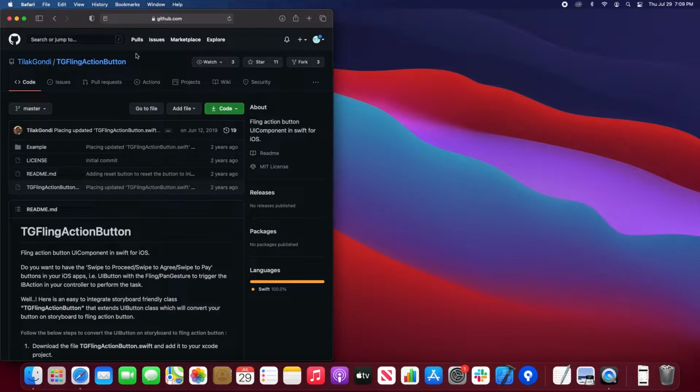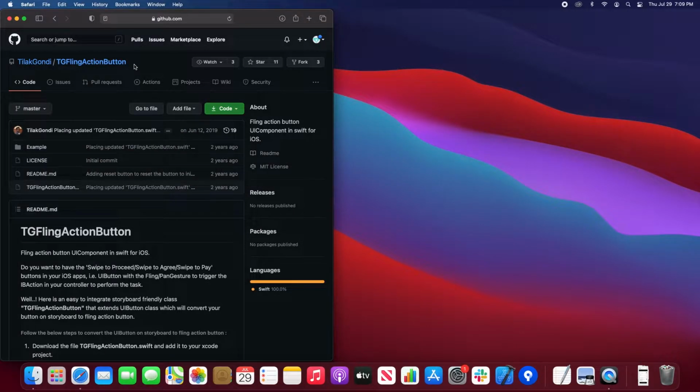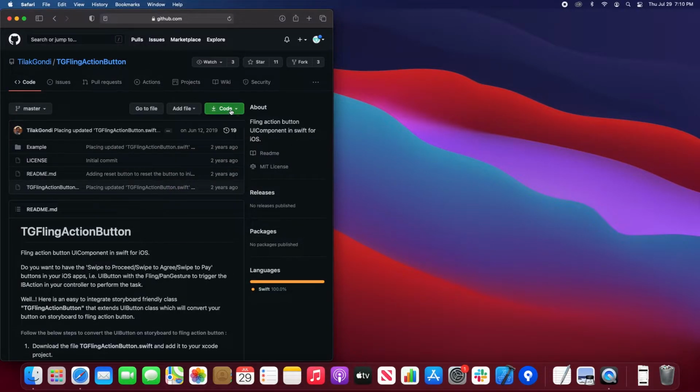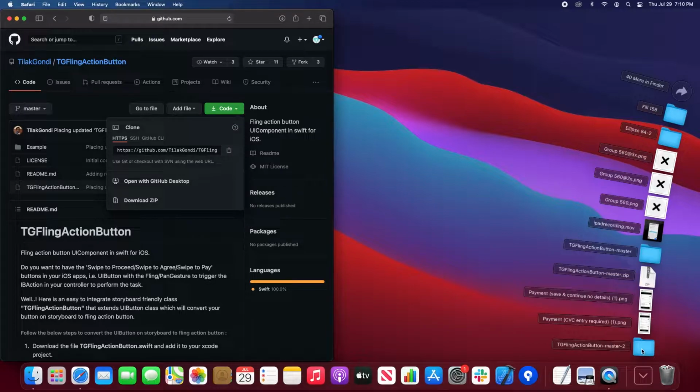So the framework that I'm using today is called TGFlingActionButton. It's actually just going to be one Swift file that you have to move into your project along with a license. So you want to make sure to review this license and make sure it works for you and your project. Let's go ahead and download this code. So I'm just going to download it as a zip. All right, it's in our downloads.